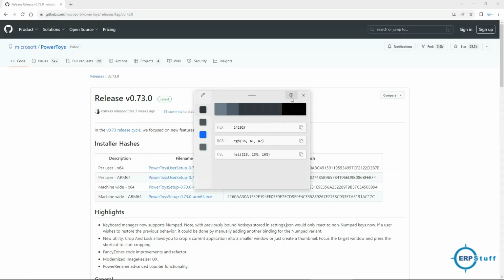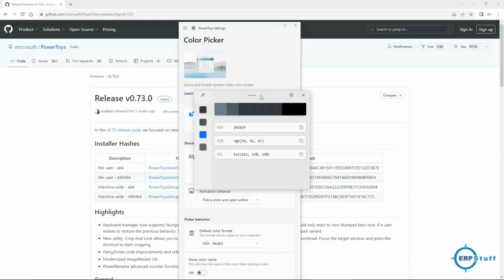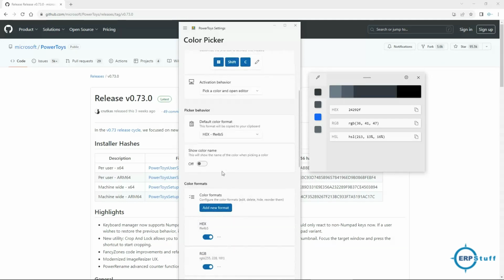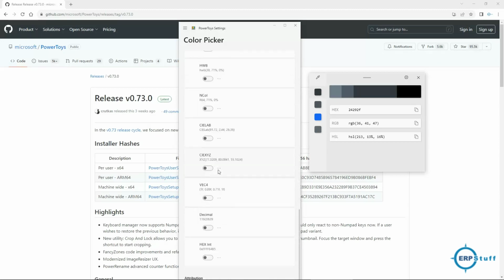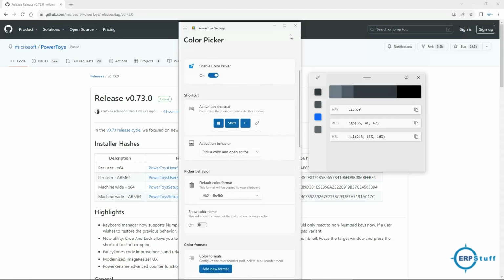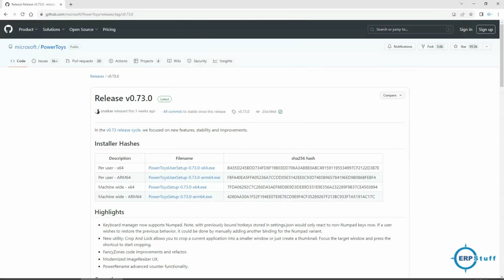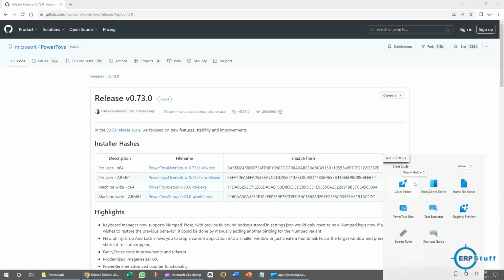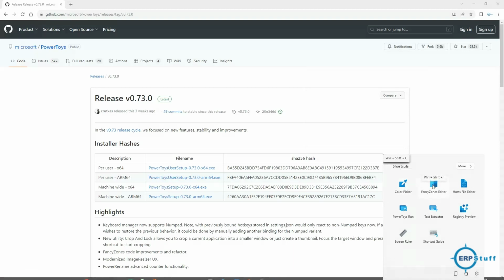For each tool, you can have further settings over here, right? Enable, disable, its shortcuts if you want to change, and activation behavior and picker behavior, whatever you want. These are the settings for each tool, right? Okay, now moving to the next tool, and these are called PowerToys, by the way. FancyZones, another nice feature, I would say.